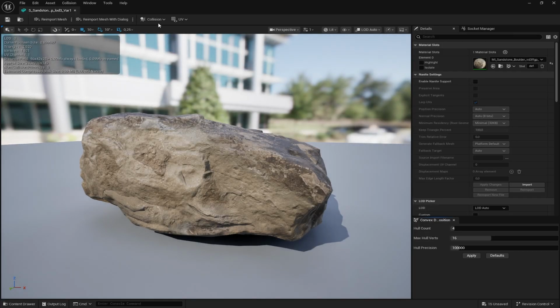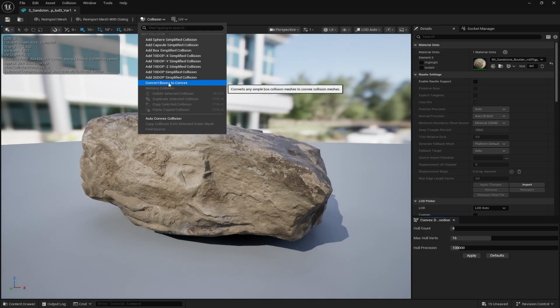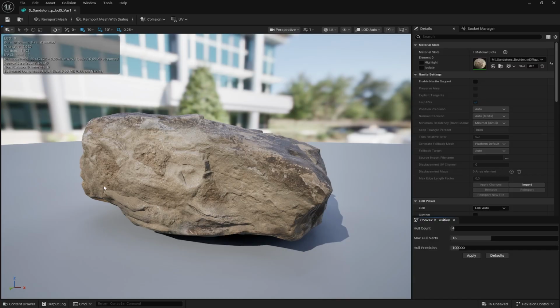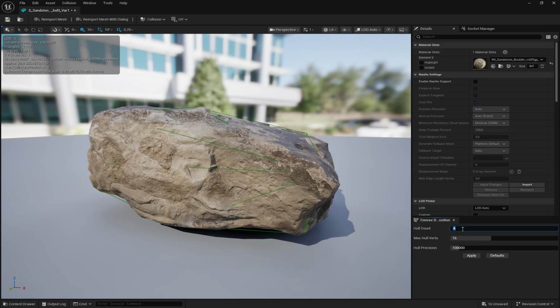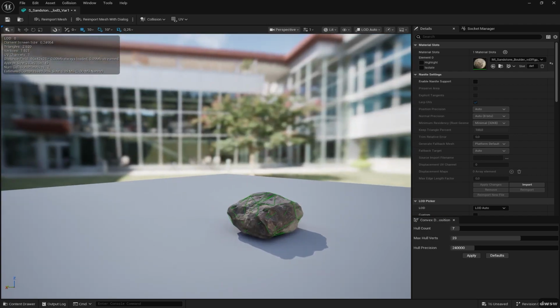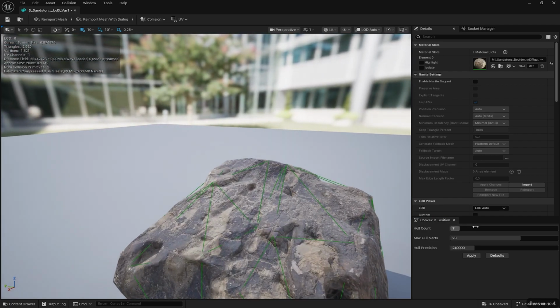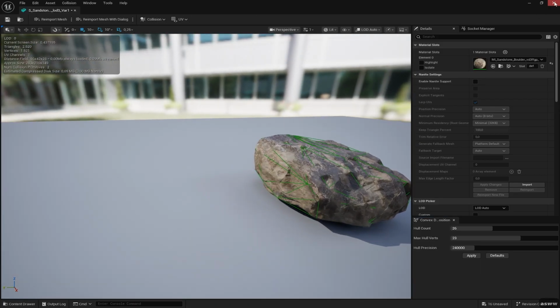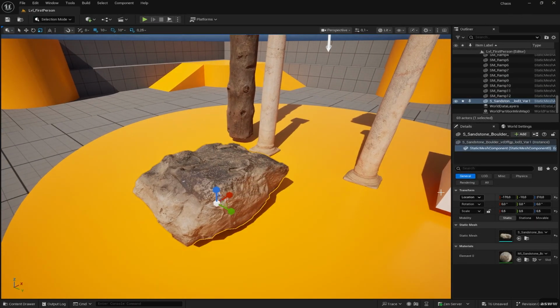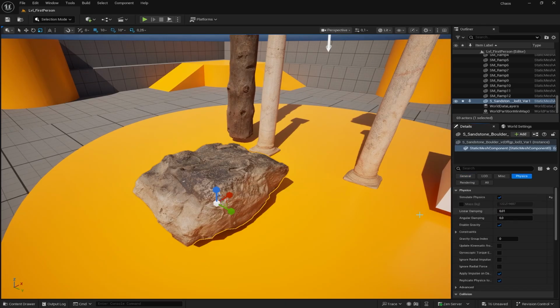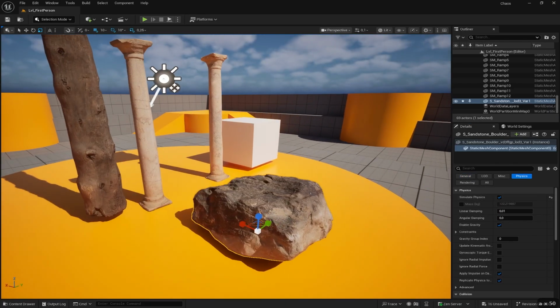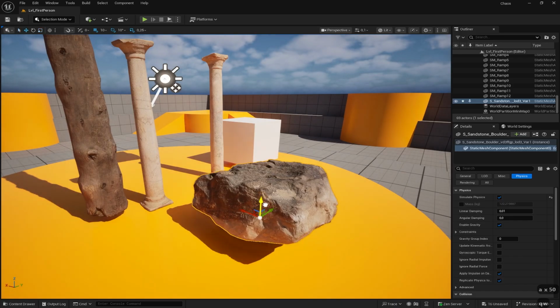You can also add collisions, of course, if you edit the mesh. You can go here and, for example, generate convex collisions. Automatically you will see the mesh and it will have a certain resolution depending on what you put in here. This mesh basically is used for the collisions, and then you can also enable physics here, like we did before, and we can throw things around.